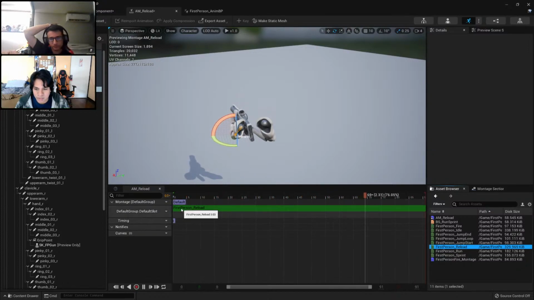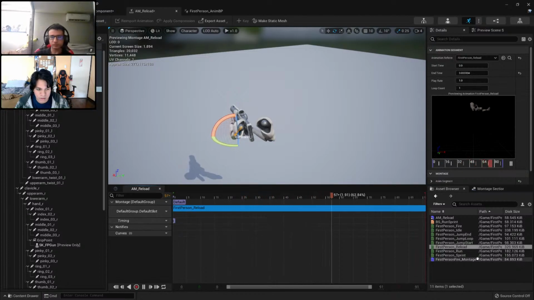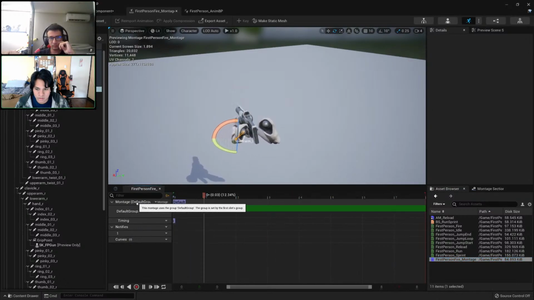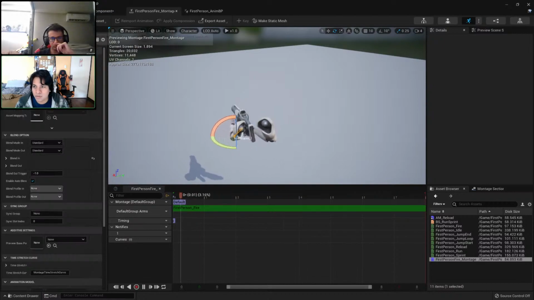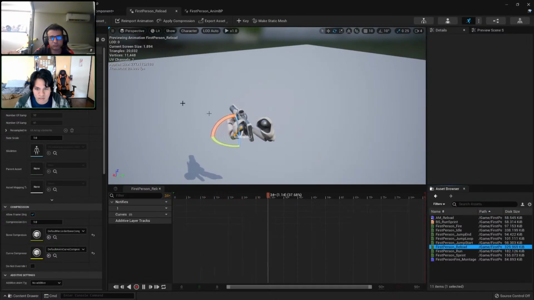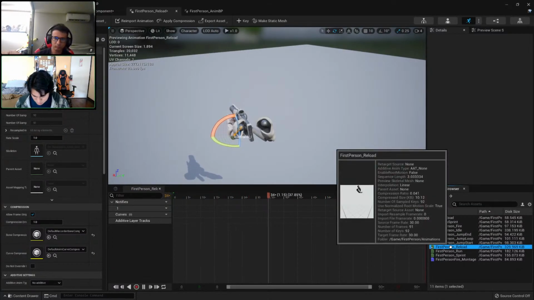Now, this reload animation, we can see here default group montage. Yeah, it seems everything is set up, there is nothing really special about it. It didn't change anything. So we see the reload animation, right? And it may be too slow. So here in the reload animation, I'm gonna put the rate scale to maybe 2. Oh, 1 for now. We can edit the speed later. It's gonna be fine.